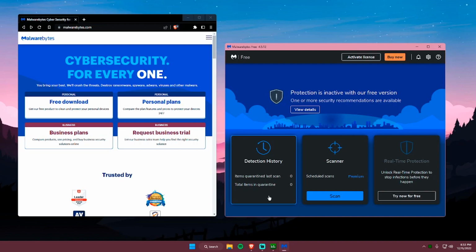Next, what you're going to want to do is download Malwarebytes, link down in the description. And what you're going to do is run a scan to see if you have any viruses or anything else that's slowing down your performance on your PC. So you're just going to hit scan in the middle.